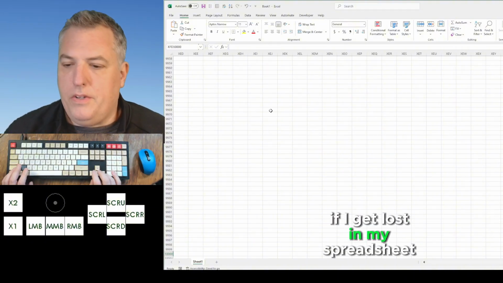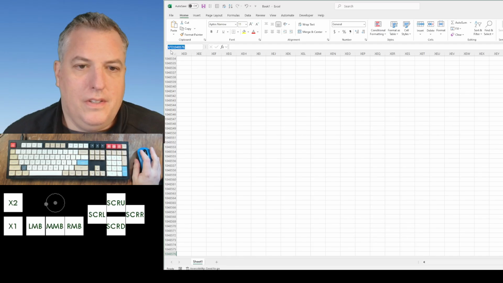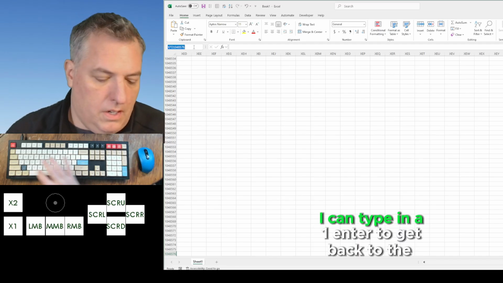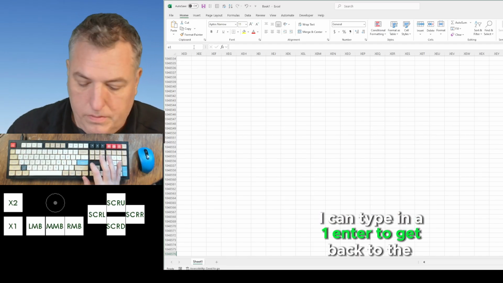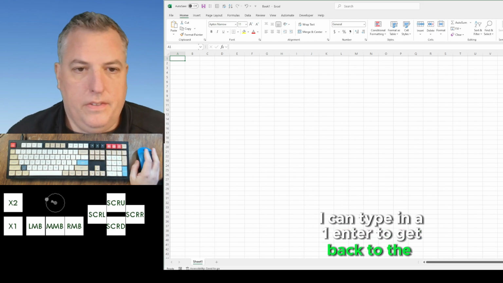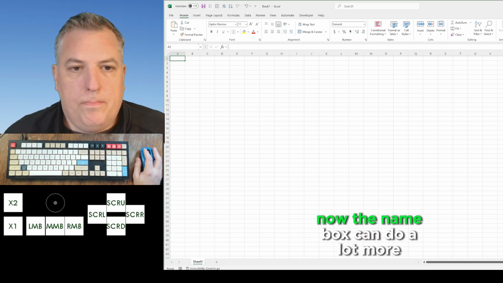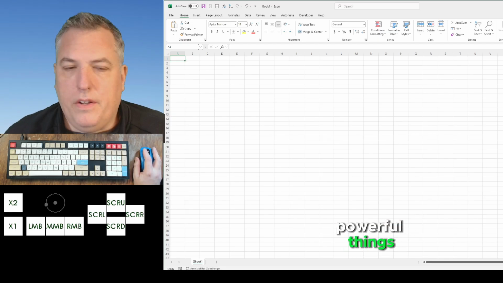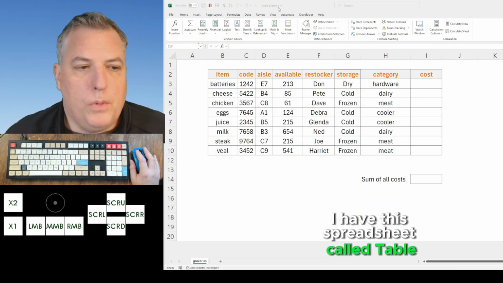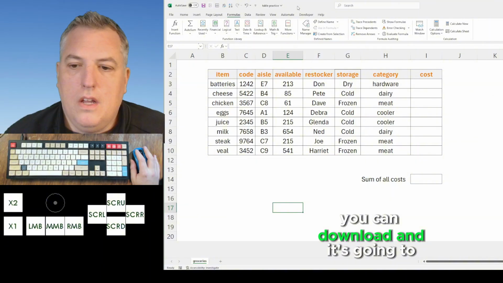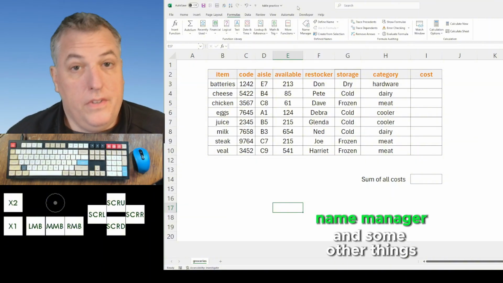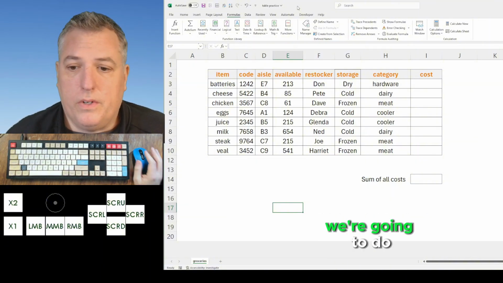If I get lost in my spreadsheet all the way down here, XFD, blah, blah, blah, I can type in A1, enter, to get back to the beginning. Now, the name box can do a lot more powerful things. I have this spreadsheet called Table Practice you can download, and it's going to cover addresses, name manager, and some other things we're going to do.